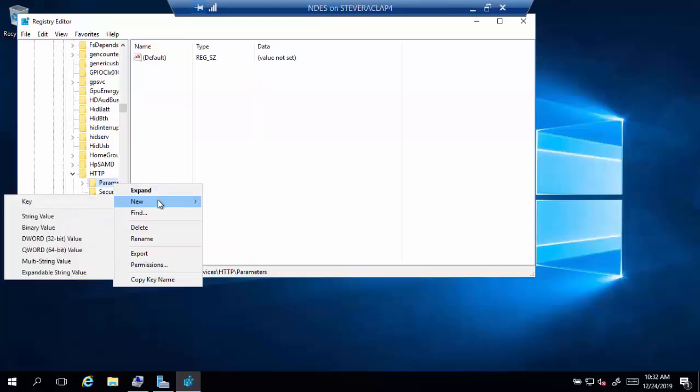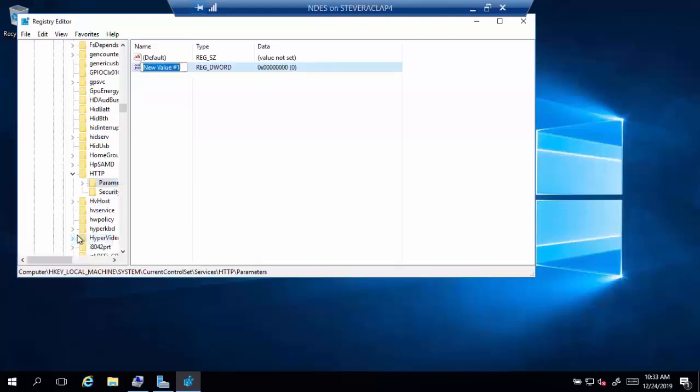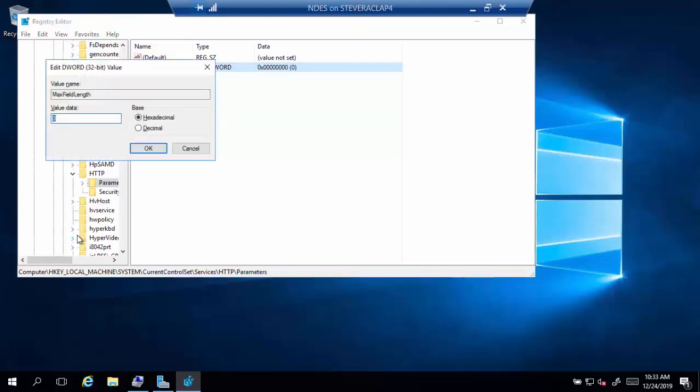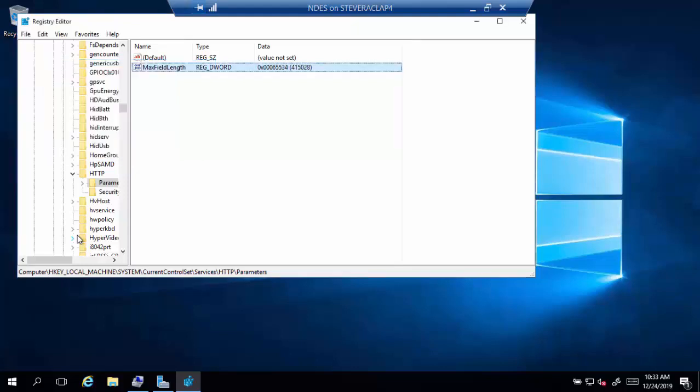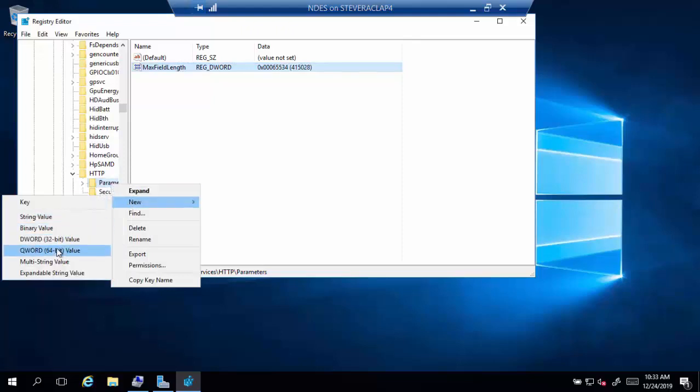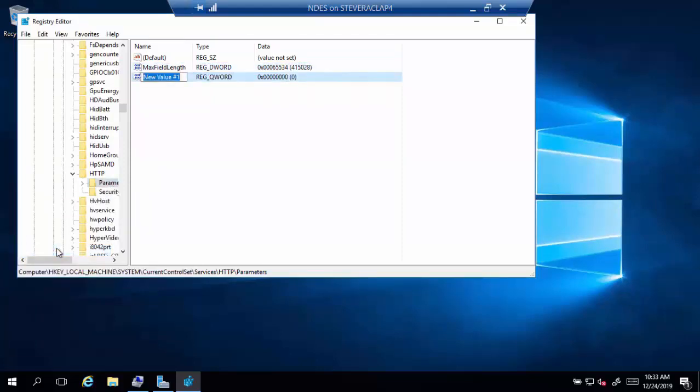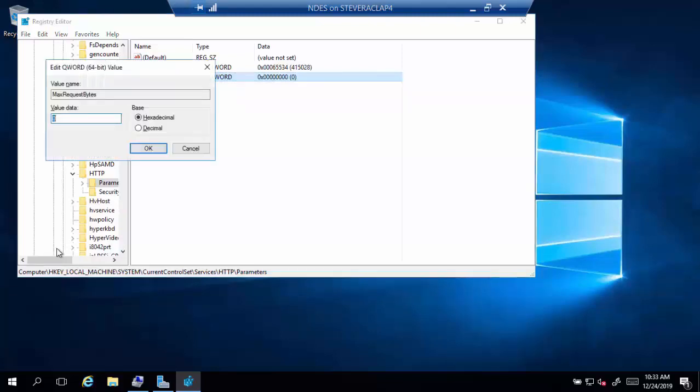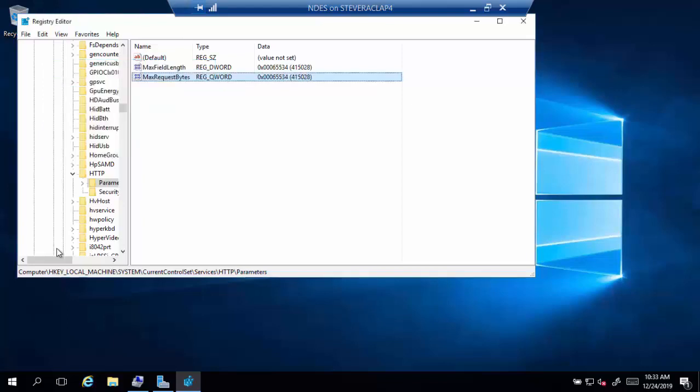So here I'm going to add a new value, and this is going to be a dword value. The first one is going to be called max field length. And that value is going to be set to 65,534. And then one more value, again, a new dword. This will be max request bytes. Okay, 65,534, and we're good.